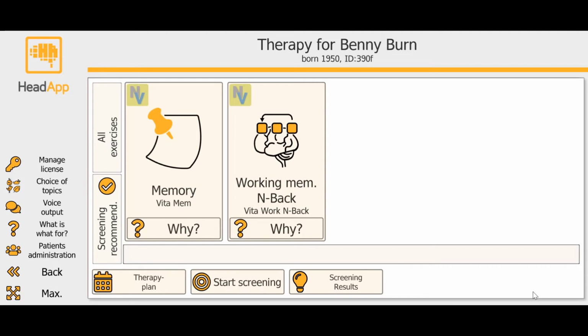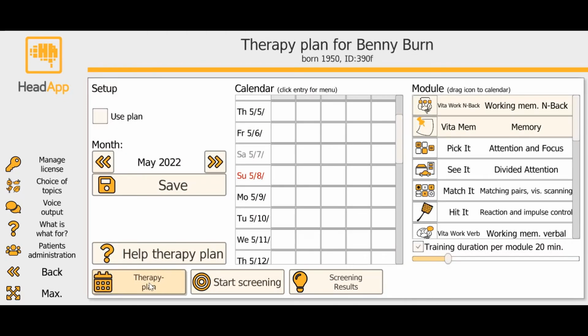As you already know, HeadApp is suitable for both use in the clinic or practice and for continuing the patient's therapy at home. This teletherapeutic approach is carried out very simply via the integrated therapy plan. I will show you how it works. Click on Therapy Plan and a calendar for the next 4 weeks will appear. Fill the calendar for your patient with the appropriate therapy programs.